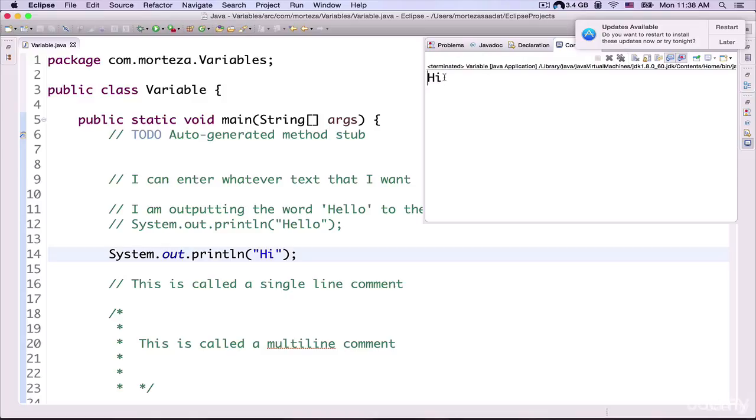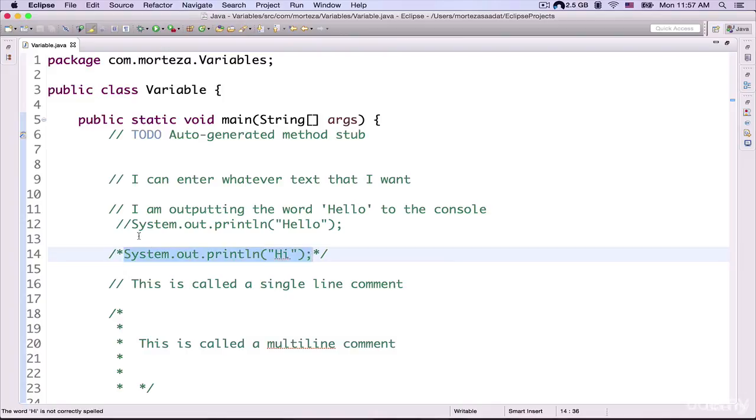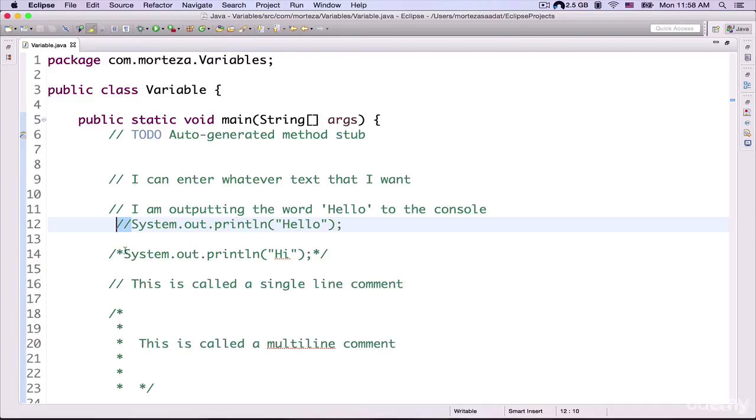the console area. Okay, but if I comment out this line of code here with a multi-line comment, as you can see here, and now if I run my project, it's going to show us nothing. Why is it not showing us anything? Because I have commented out this statement here and this statement here. I have commented out this statement here with a single line comment, and I have commented out this statement here with a multi-line comment.